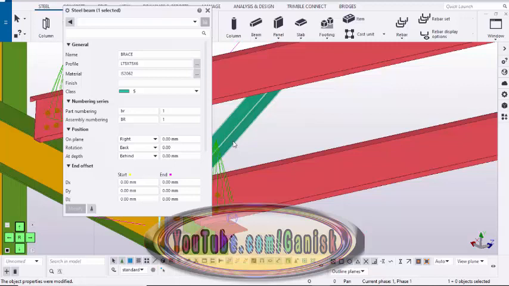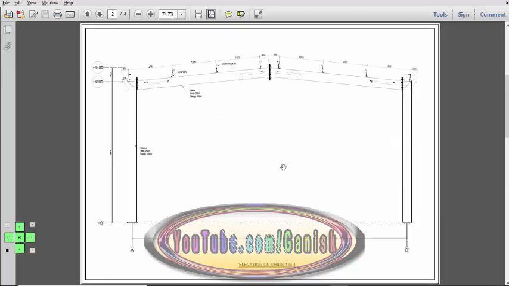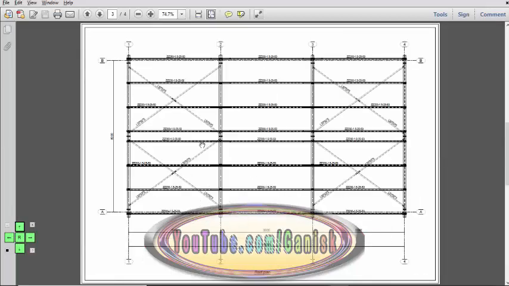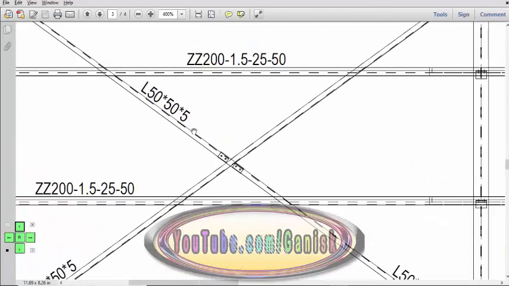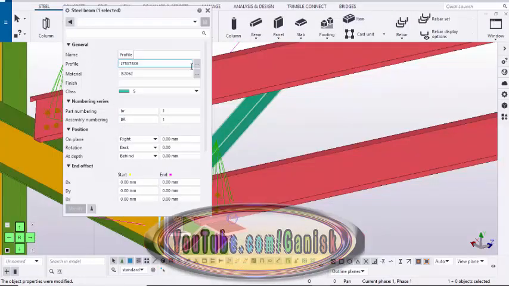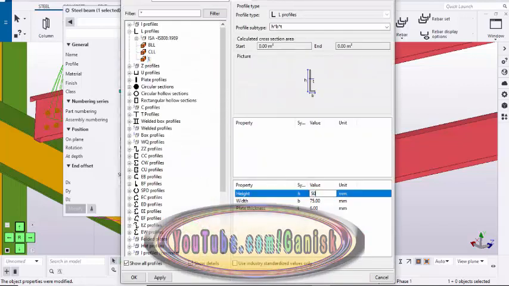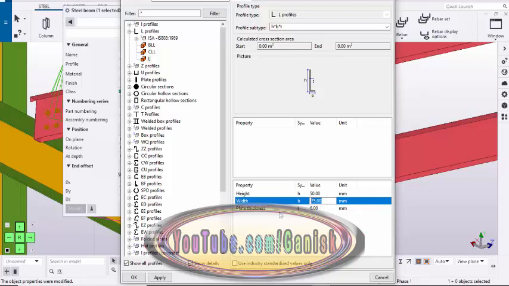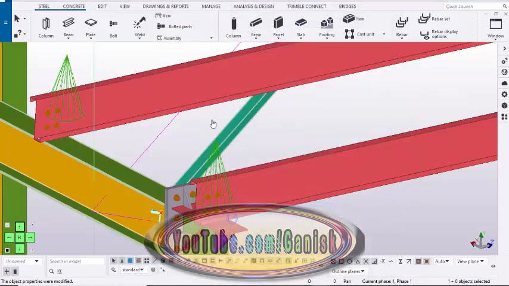By default the angle brace size is 75/70/6, but in our design we have the information about the brace. It should be L 50/50/5, so we're going to change the profile size here. Click on here, enter here 50/50/5, then click on apply, OK, click on modify and close it.